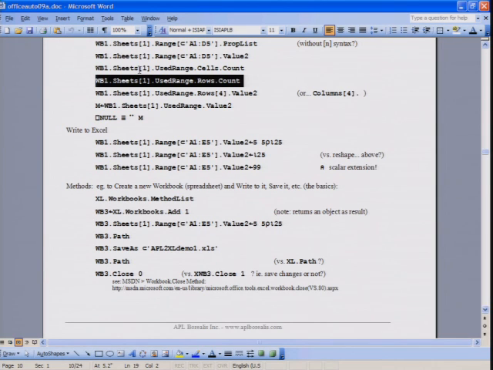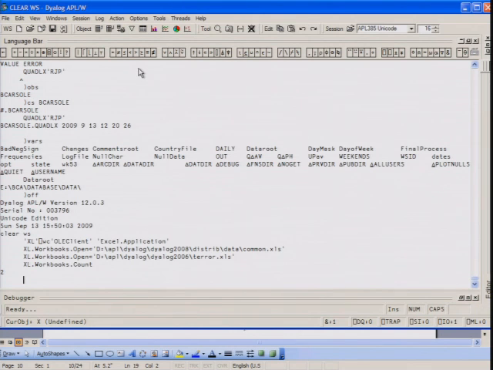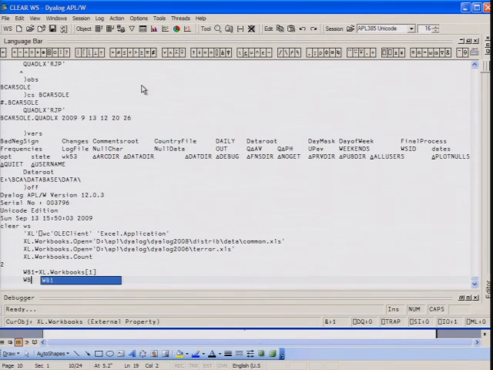I mentioned that when you get back the contents of a set of information, and my computer for some reason shut itself down, so I've got to set all this up again. So let's just set this up. W1, Excel.workbooks.